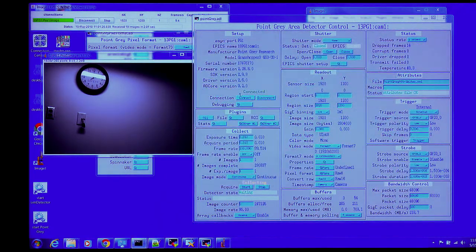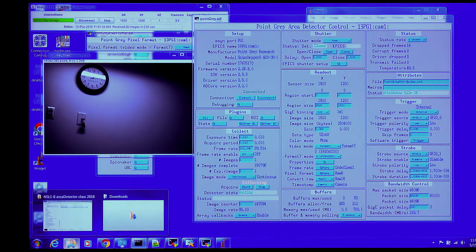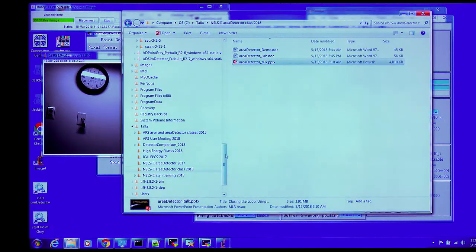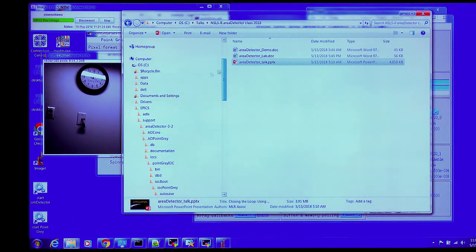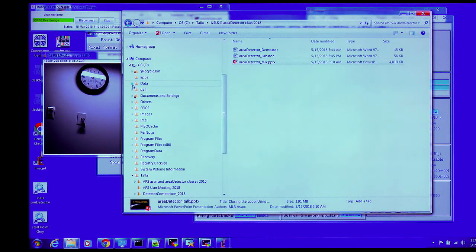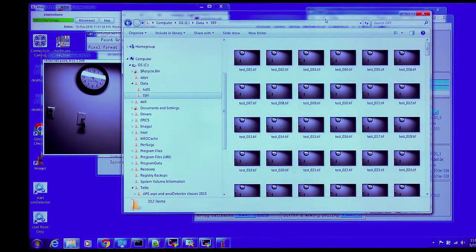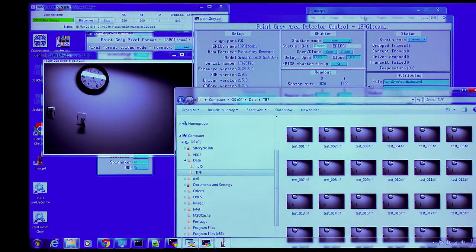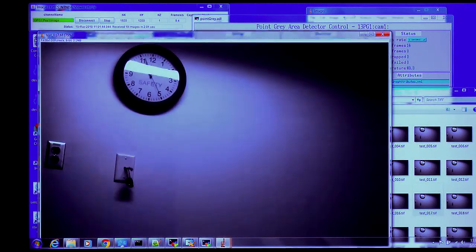Oh, and let me just go to C data TIFF and take one of those TIFF files and just drag it into ImageJ here, and it opens up in ImageJ.